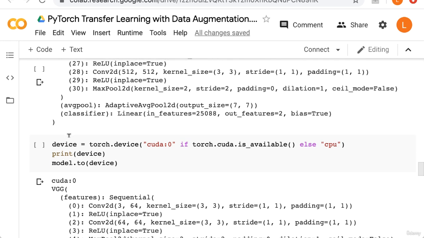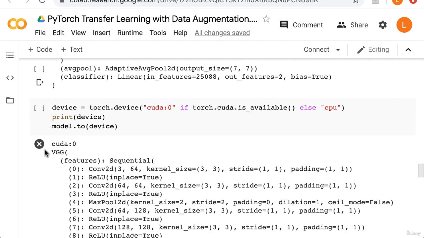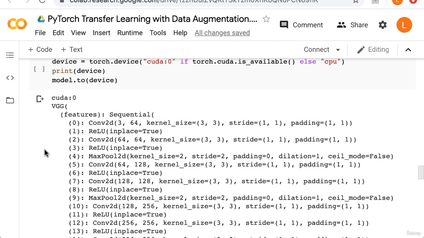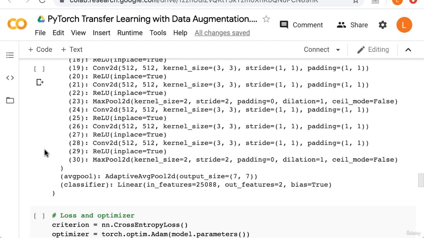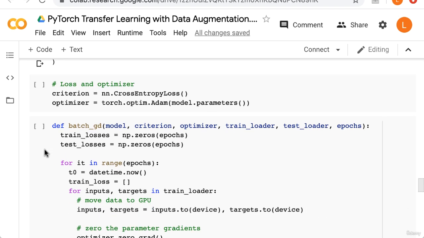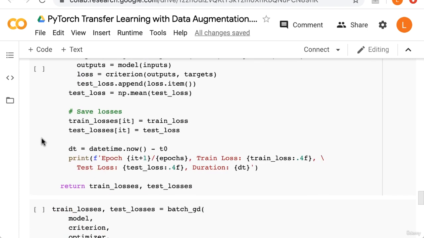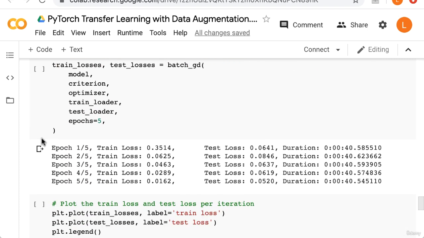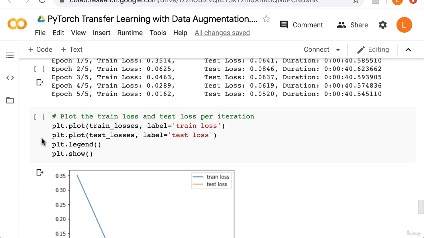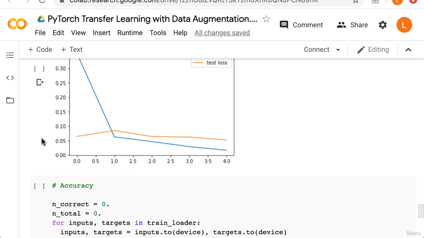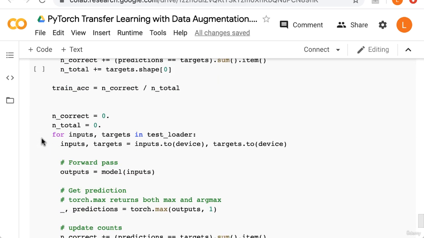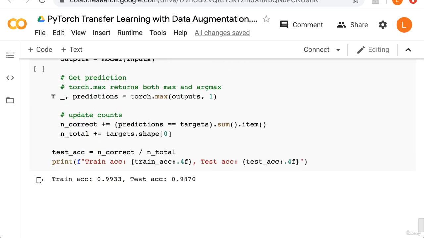And next, we move the model to the GPU as usual. Actually, after this, everything is the same as before. So we create a loss and optimizer, we create the training function, we call the training function, we look at the loss per iteration, and we calculate the accuracy. And these are the results. So we get 99% accuracy on this large image dataset using transfer learning.